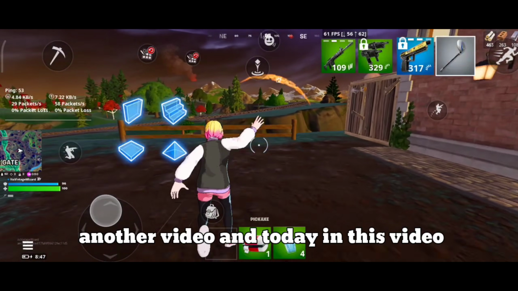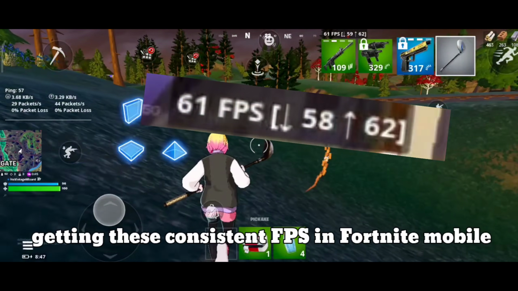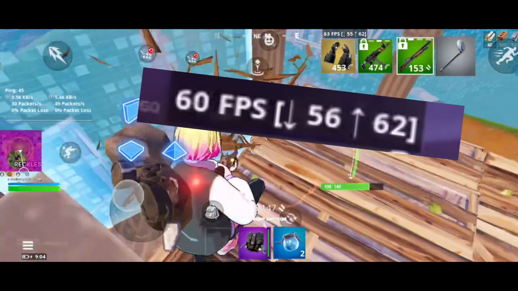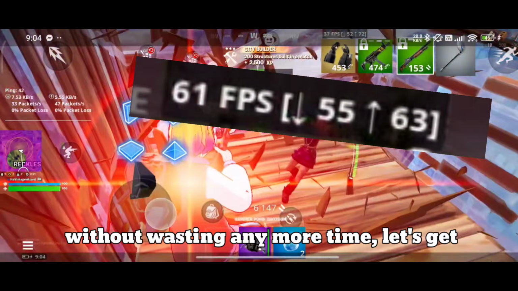Welcome back to another video, and today in this video I'm going to be showing you guys how I'm getting these consistent FPS in Fortnite Mobile. This is an OBS tutorial on how I got this, so without wasting any more time, let's get straight into the video.